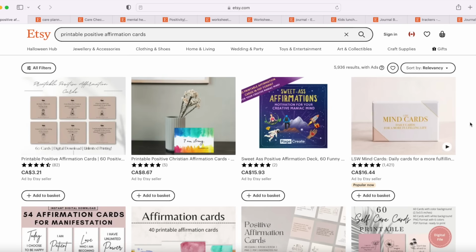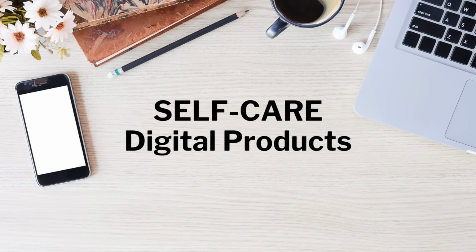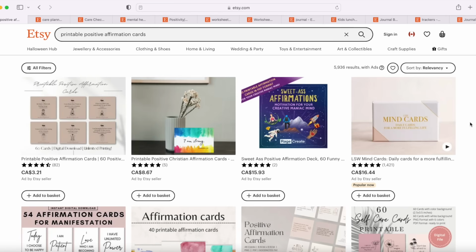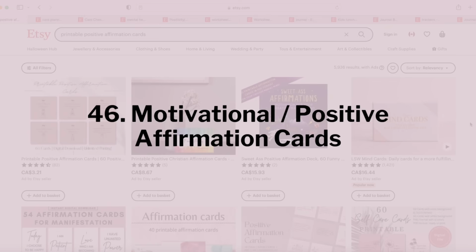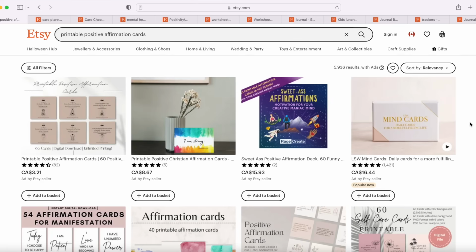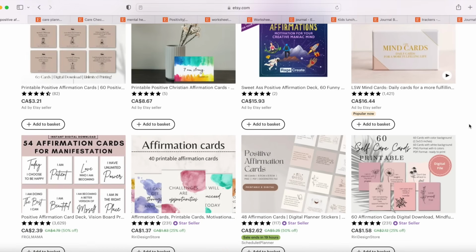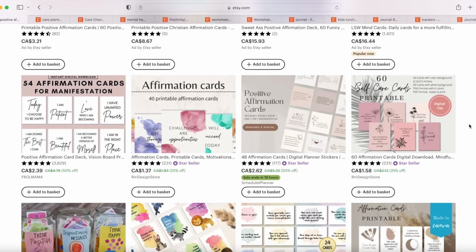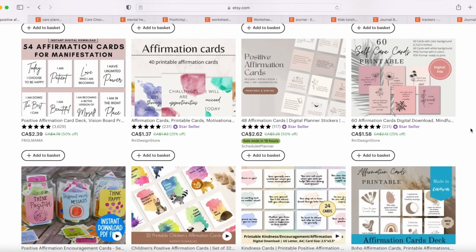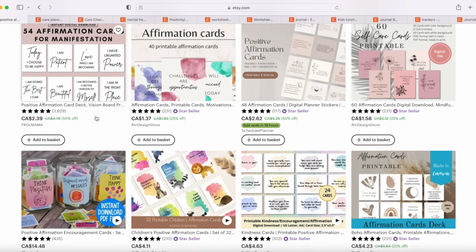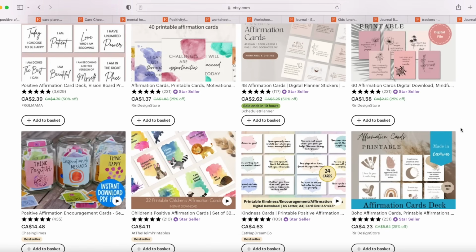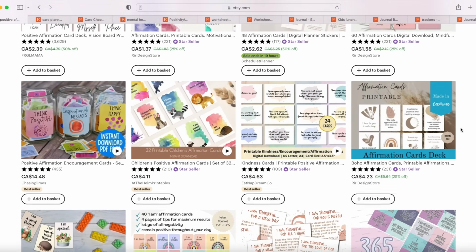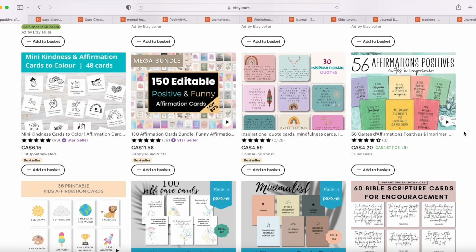Moving on to the next category, which is one of my personal favorites, self-care digital products. I offer a few printable self-care products in my shop, and one of them is motivational and positive affirmation cards. This could include spiritual and religious cards if that's something you also want to offer. You can offer a bundle of 40, 50, or 60 printable affirmation cards. Each one would have a different quote. You can see that a lot of the popular ones are just very, very basic white cards with black text and nice fonts. Some of them have watercolor, some of them have botanical, florals. This is great for kids and adults as well.